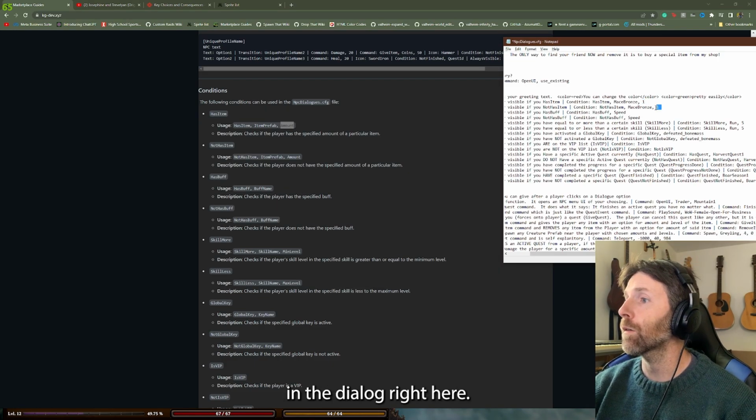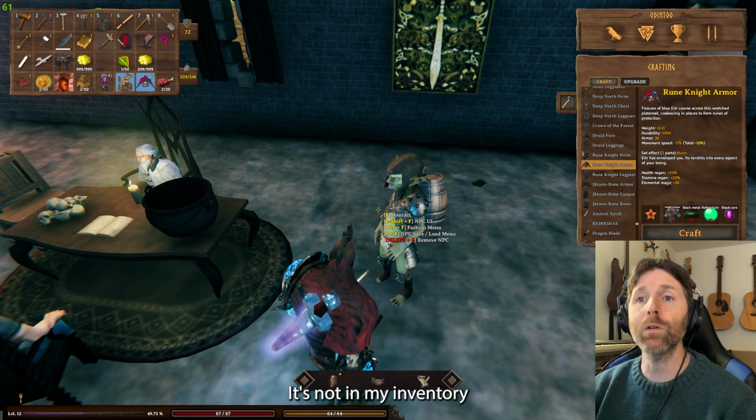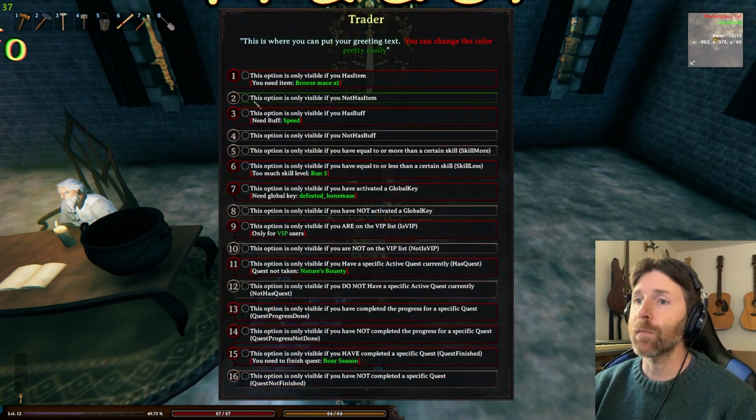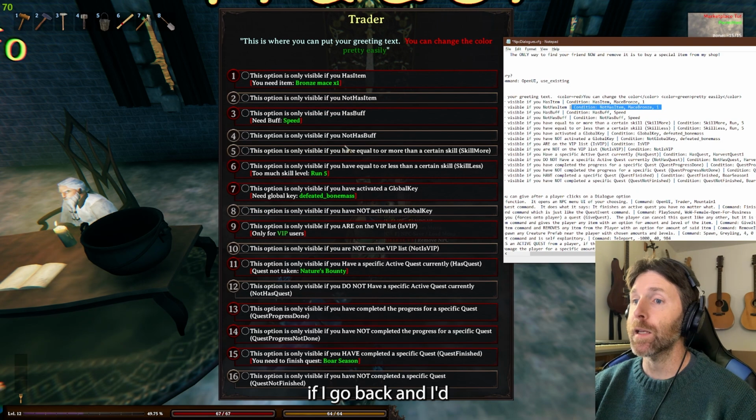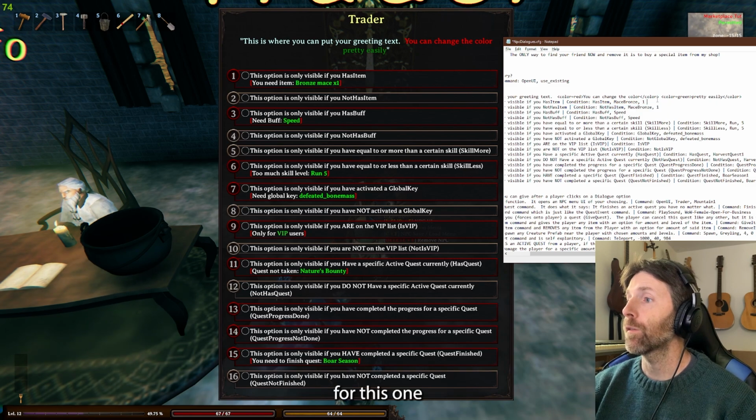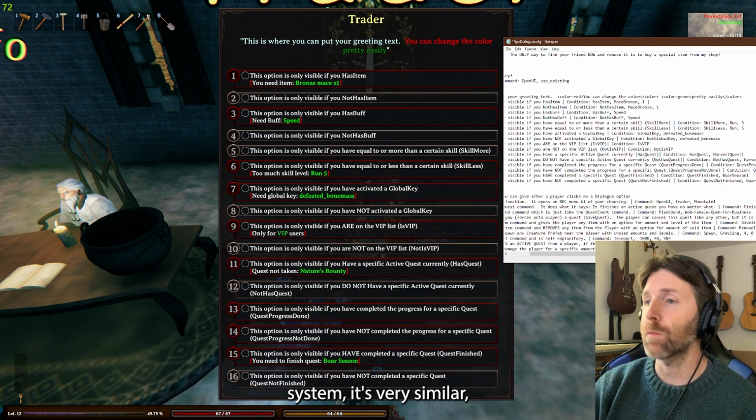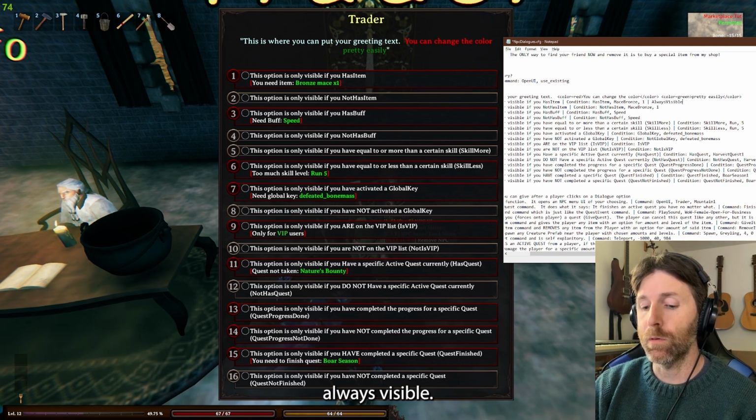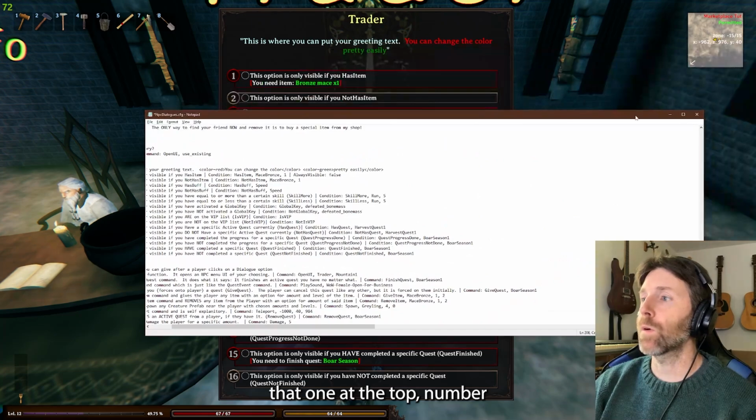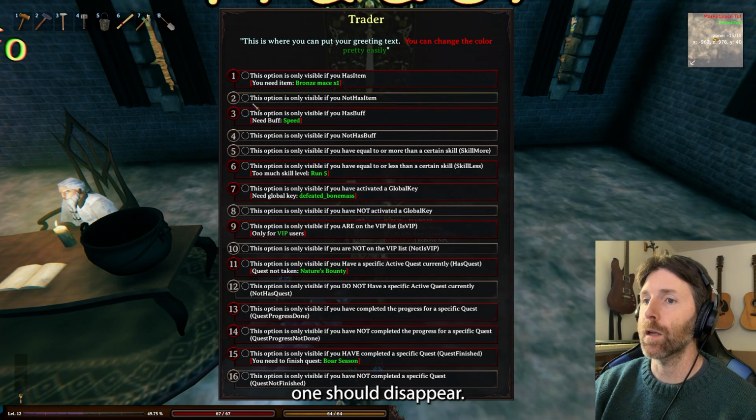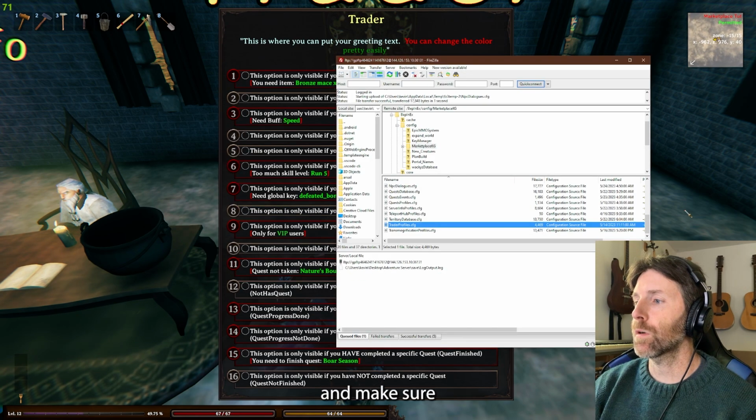Here's what it looks like in the dialogue right here. Condition, not has item, mace bronze. So guess what? It's not in my inventory anymore. And here, the option is now available. Now, if I go back and say always visible for this one, and you separate everything with a pipe, just like you do in the quest system, it's very similar. Always visible, colon, false. If I save this, then that one at the top, number 1, should disappear, and this should be number 1. Let's take a look and make sure.